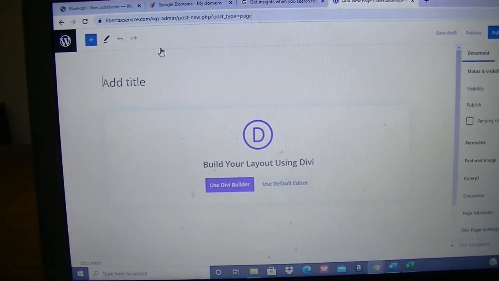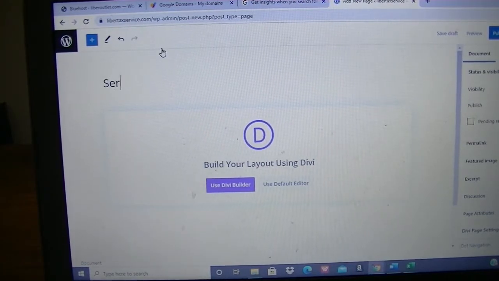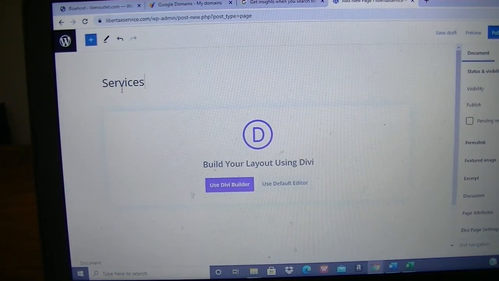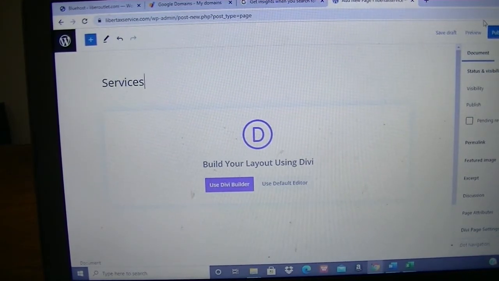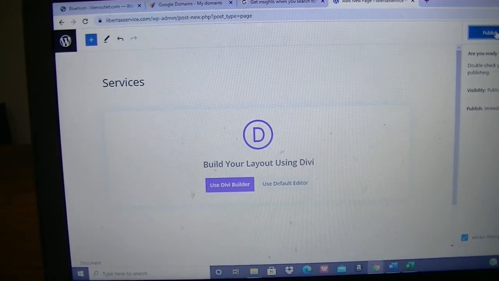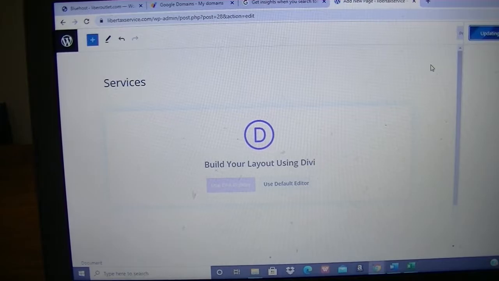I'll create that, and then I think I will create, let me put it, don't know how I'll call it. Can we call it services? Yeah, why not services, and just publish it, and publish, and then I'll click on it again, and then we will create which one.